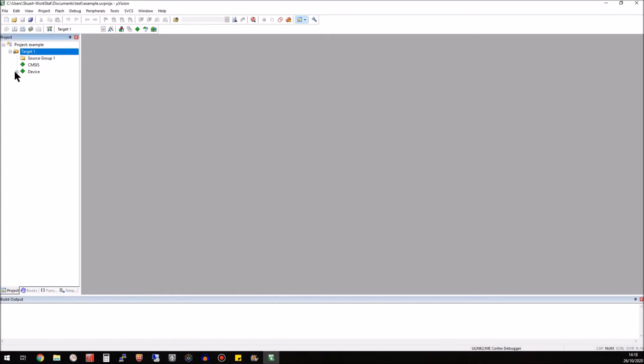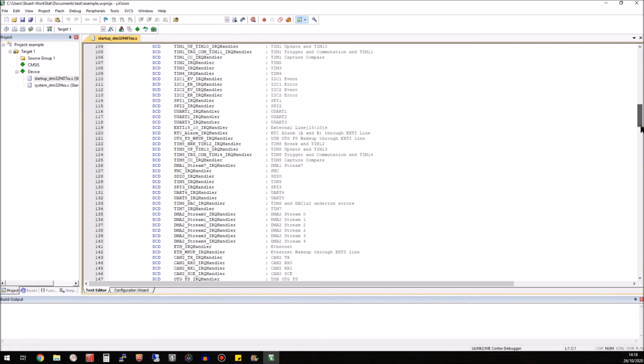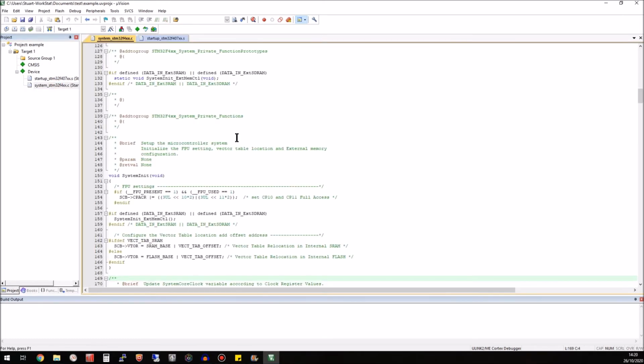The two files which I included at the end are listed here. The startup.s file contains the code which is run as soon as the microcontroller is powered on or released from reset. It contains assembly instructions which handle the startup procedure. After a reset, the code begins to execute from the reset handler vector address which is shown here. The first thing it does is jump into a function called system init, which is contained inside the other file which I included.